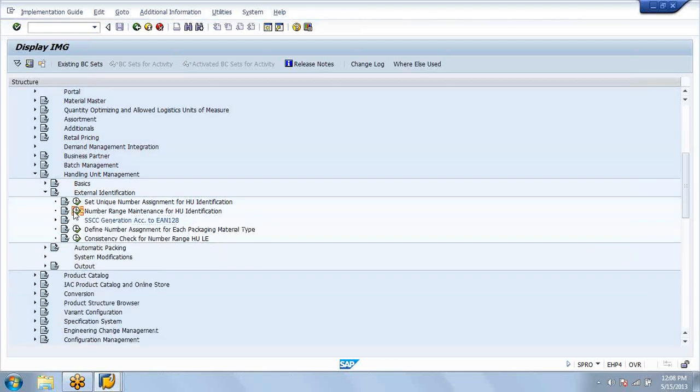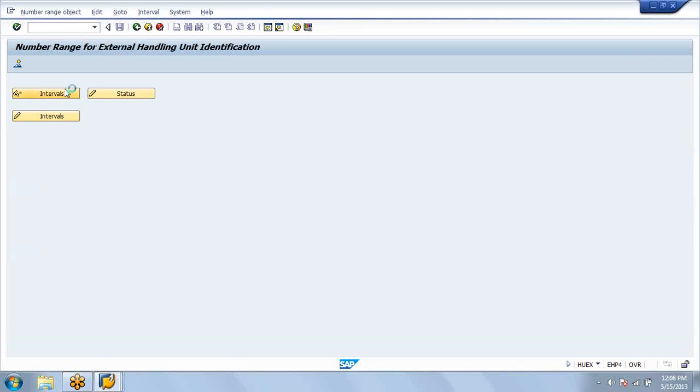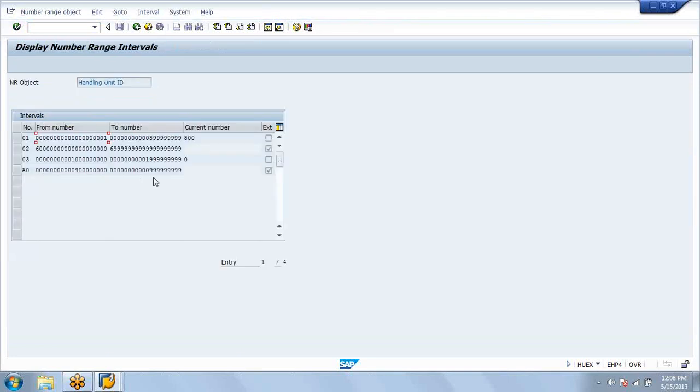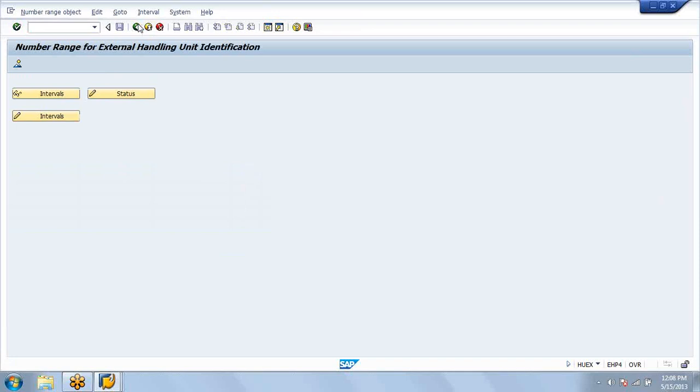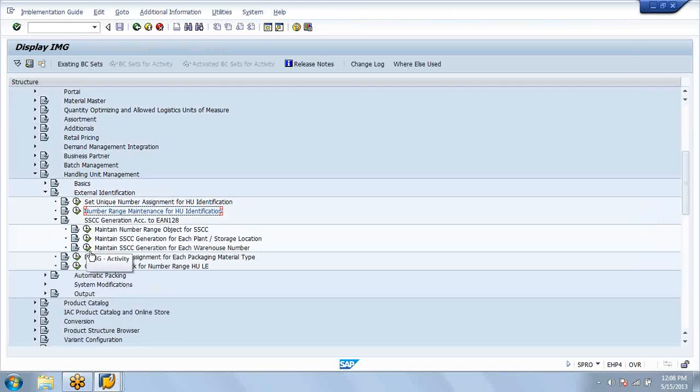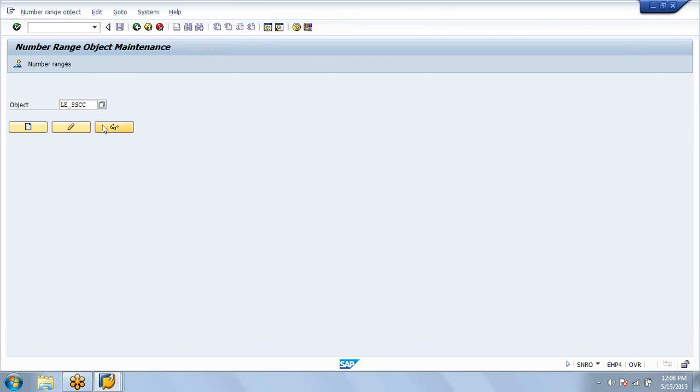That's correct. So here we maintain the number ranges for handling unit. If you don't want to use the SSCC numbers for handling unit, you can maintain different handling units for internal purposes only. If you want to use SSCC number generation, then you can create it over here. We have a standard object LE SSCC, where you maintain the number ranges for it. Let me show that.